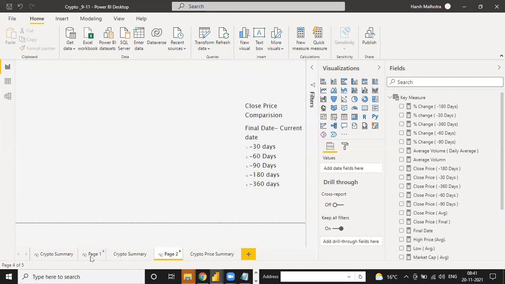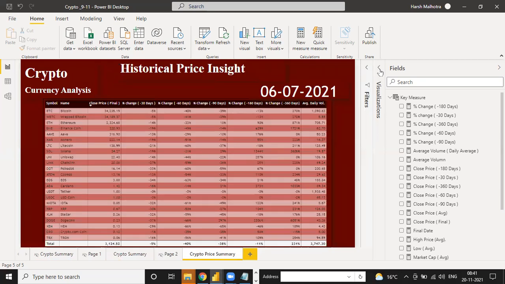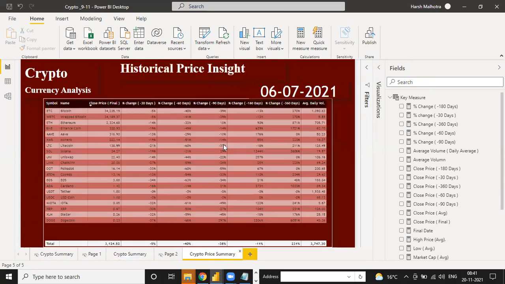See, hide means if I need to publish this report into Power BI service, these three pages will not show in Power BI service, only these two pages will show. See how to publish. This is my complete insight for crypto price analysis. This is for changes-wise, and this is for percentage changes-wise.